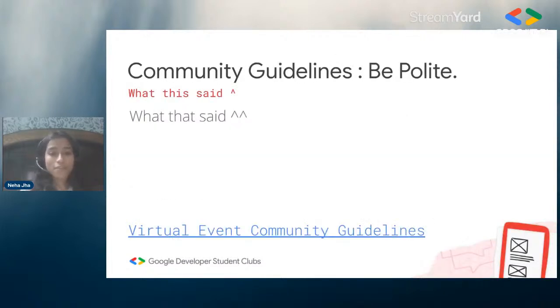Now, we do have some community guidelines. Can anyone from the team share the link of this virtual event community guideline in the YouTube comments? Yeah, they'll share it there. So make sure you go through all of them.